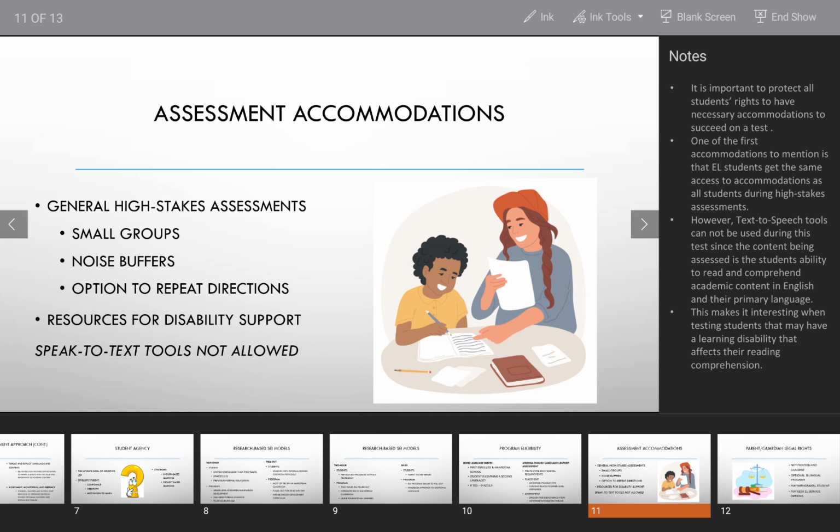Another thing to take into account are students that have disabilities. So those students can have different resource specialists there to help them get through the test, to stay focused. If they have different learning disabilities for comprehension, they can try to get support from individuals there.